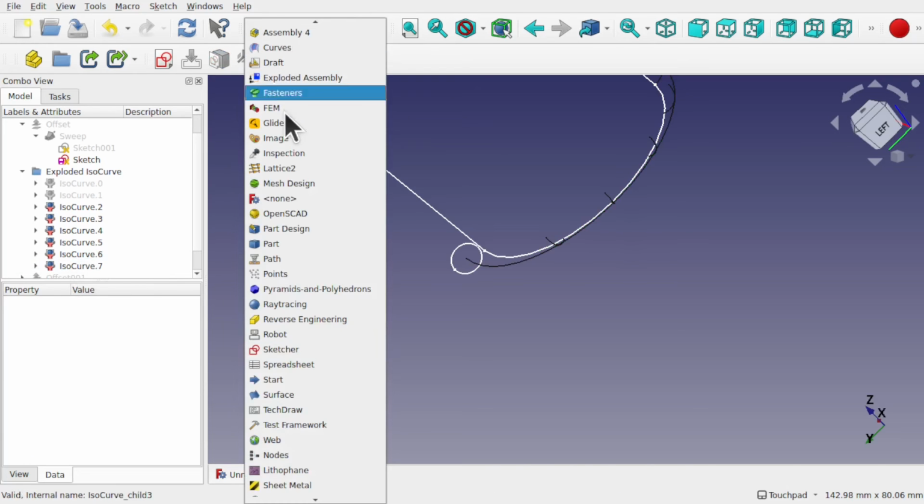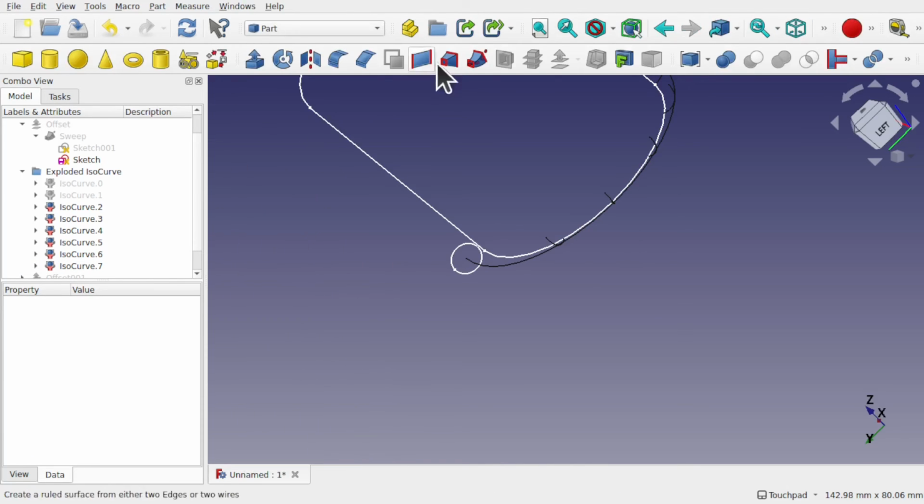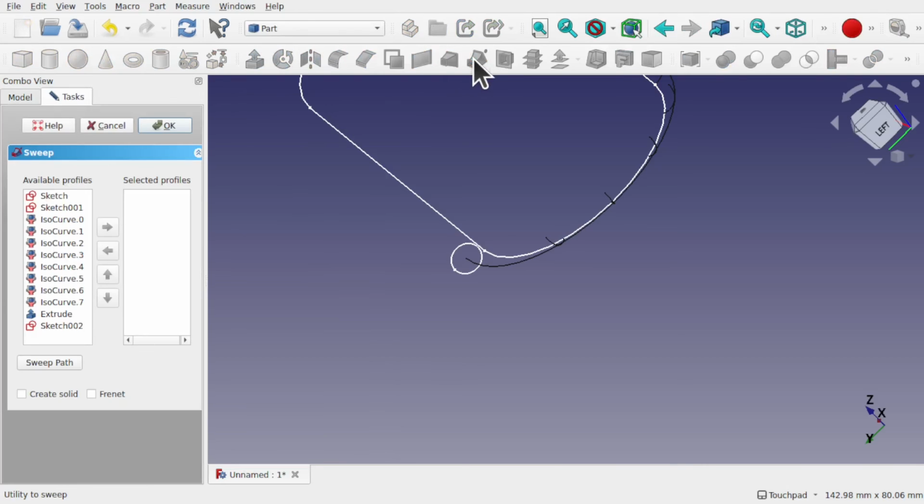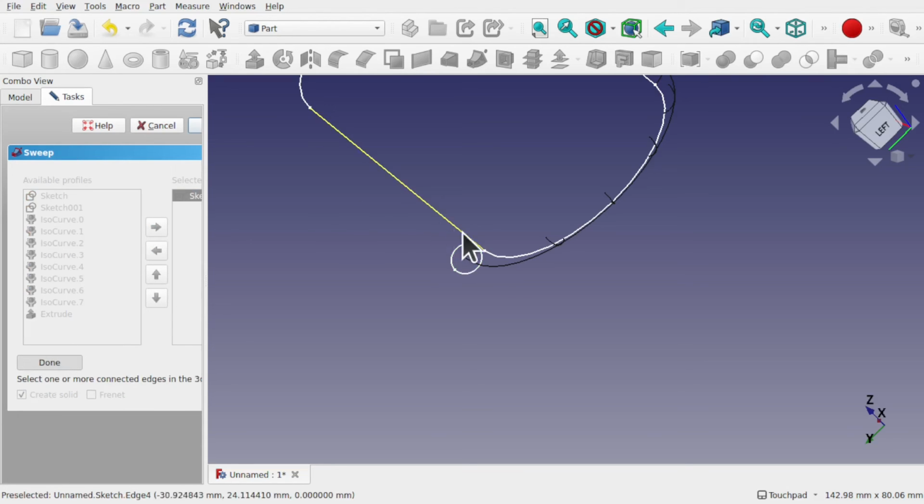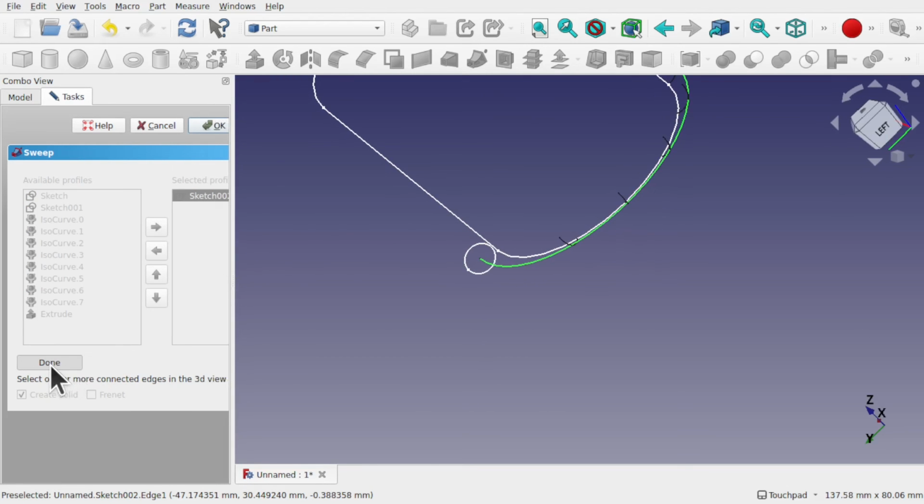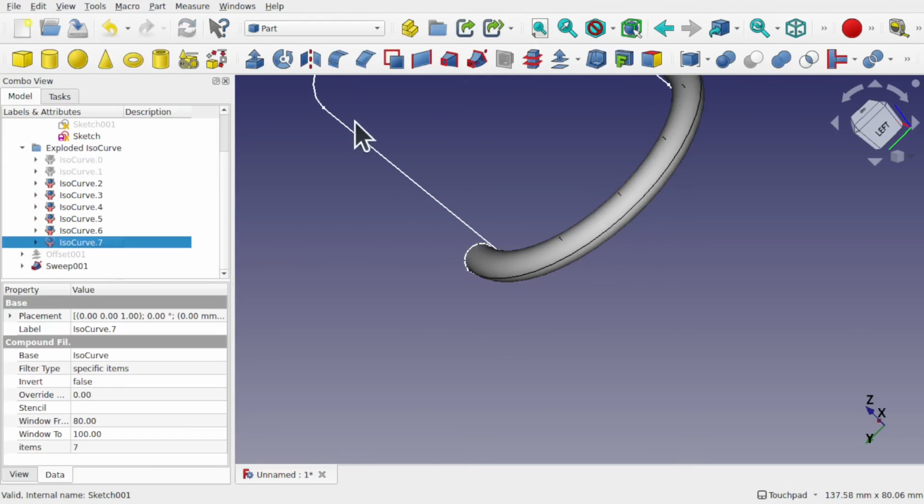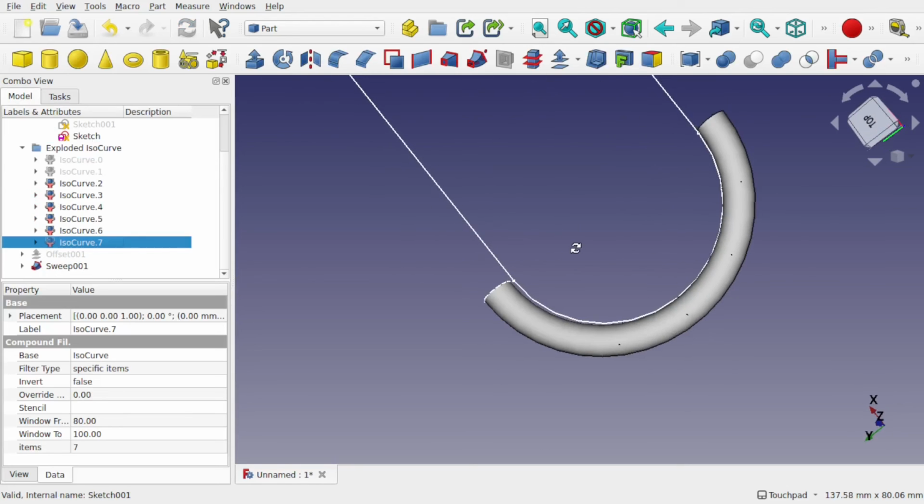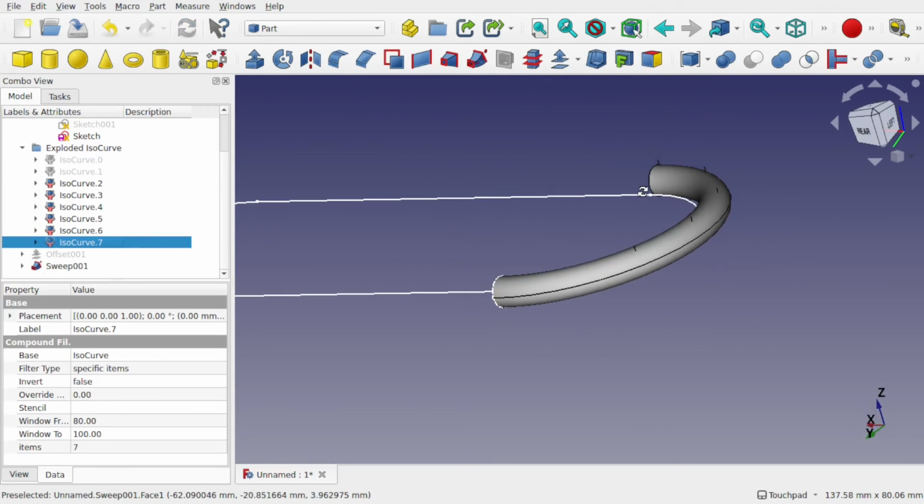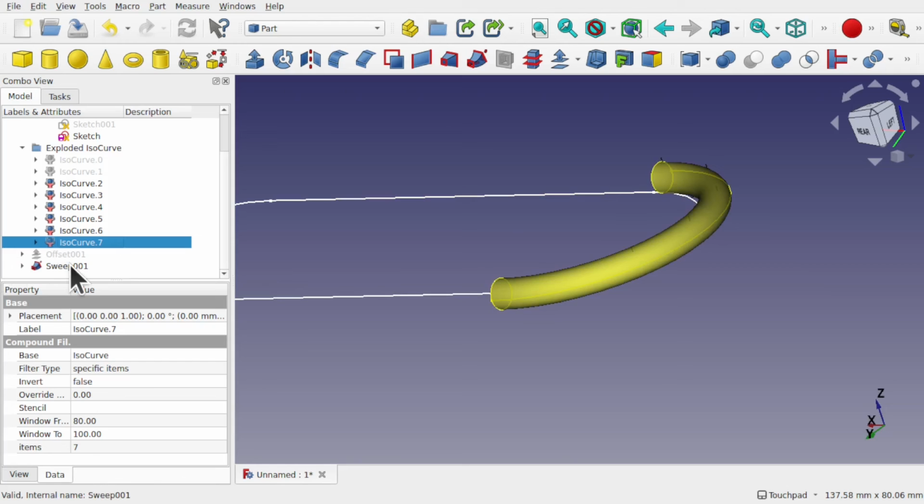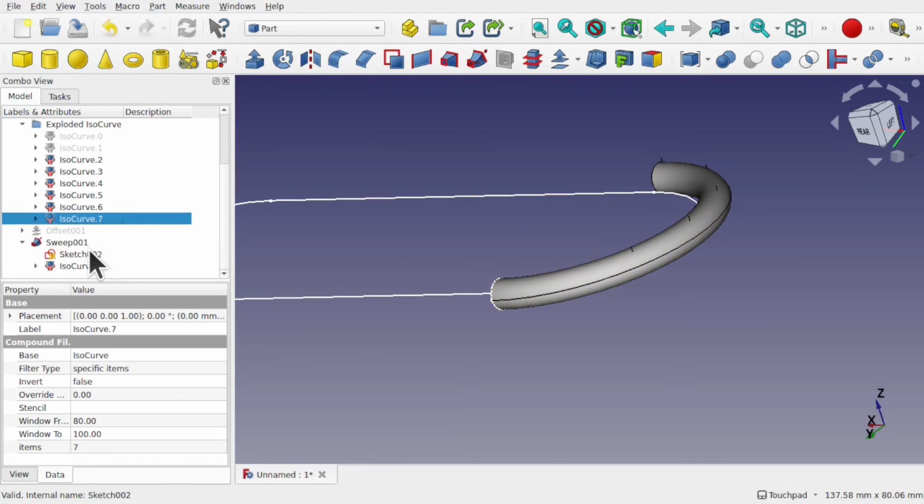Let's come over to the part workbench. Use the sweep. Select the sketch. I'm going to set it as solid and sweep path. I'm going to select that IsoCurve. Hit done and hit OK. We've created a sweep that follows that curve along there. So we've got this sweep here, and you can see the sketch within.